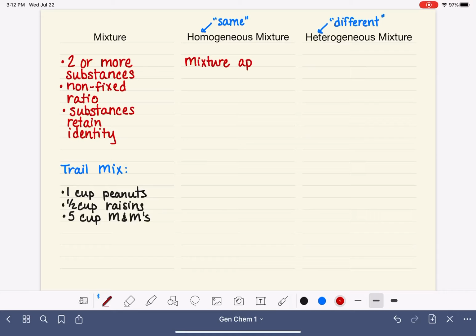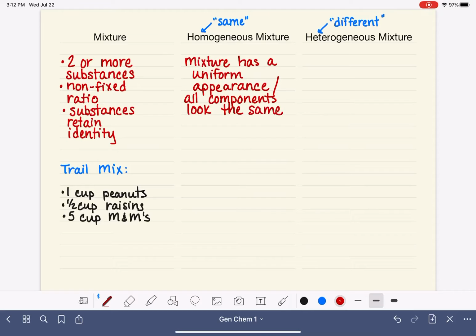In a homogeneous mixture, the mixture has one uniform appearance. And we can work that prefix homo for homogeneous into our definition. We can say that all of the components of the mixture look the same. So before I give you an example of that, let's go ahead and define heterogeneous.